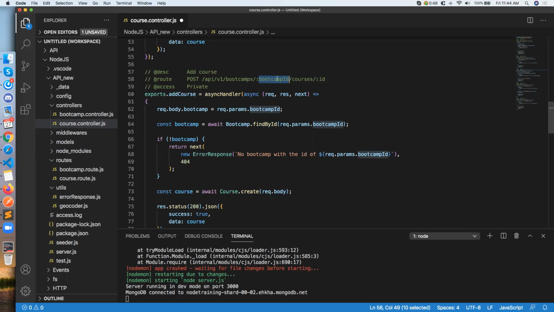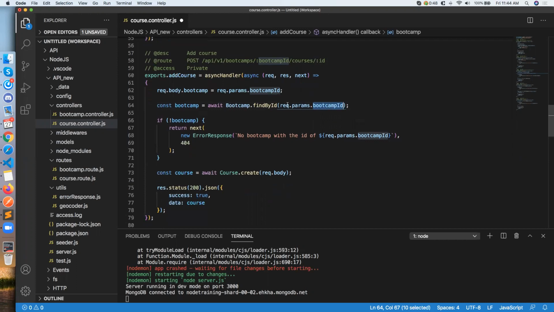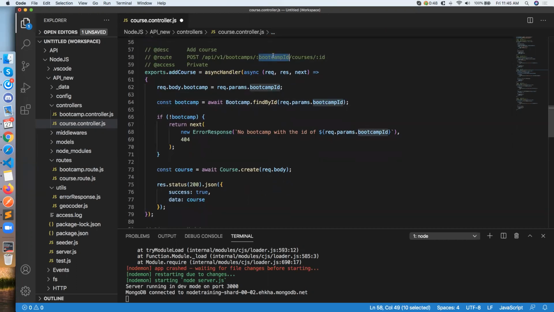For example, I am using this bootcamp ID over here. If I am not catching the error whenever I put in the wrong ID, then it is a problem. But what you are doing at the time of getting is you are not dealing with this error. You are not writing any code for this bootcamp ID. So how will it work?